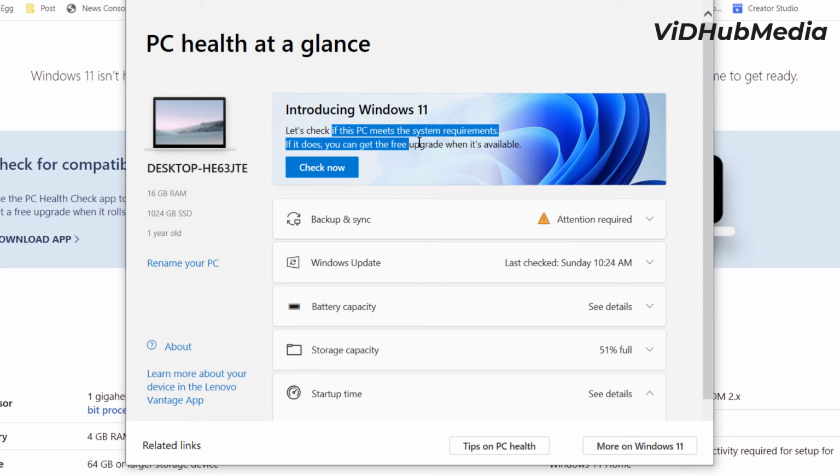Okay, so let's check if your PC meets the system requirements. If our PC meets the system requirements, we can get a free update from Windows 10 to Windows 11. But if not, there will be some message or something. But to check here, usually we need an administrator account. So you need to log in as an administrator account, then you can check. A normal user may not be able to. Okay, let's click here.